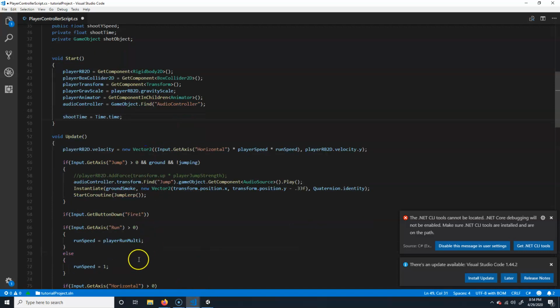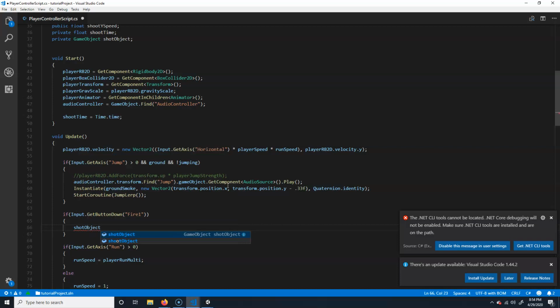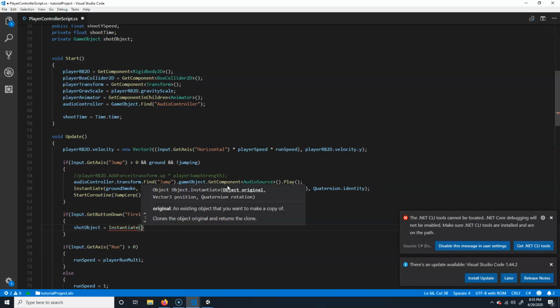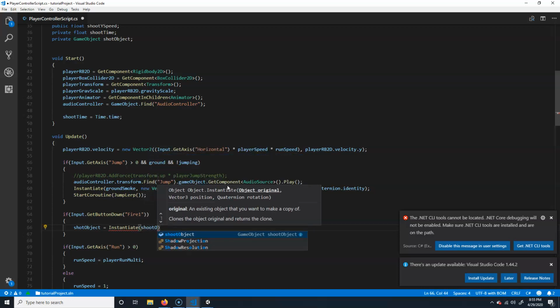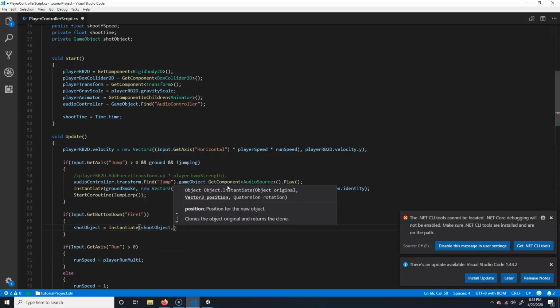So, where are we at here? Oh, right here. If you shoot, then we're going to go ahead and do our business. What I want it to do is basically set shot object, because remember that's made the object, equal to, and this is where we actually make it, Instantiate. What Instantiate does is create an object, and it needs three things. It needs the object that it's going to instantiate, which in this case is shoot object. Remember we put that up there. That's what I want to instantiate.